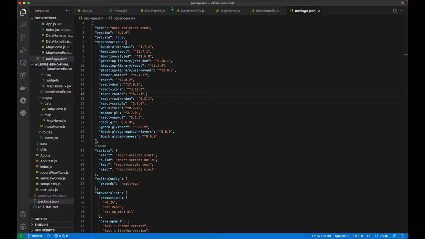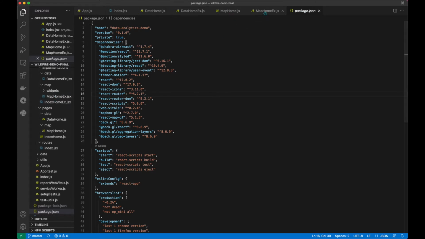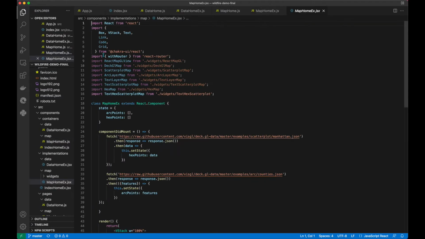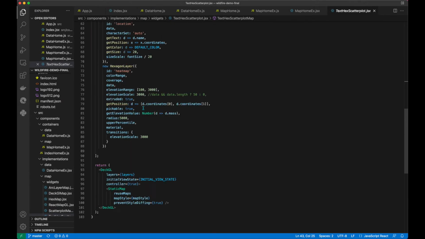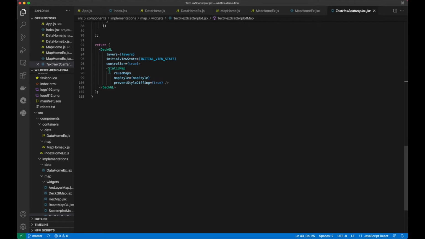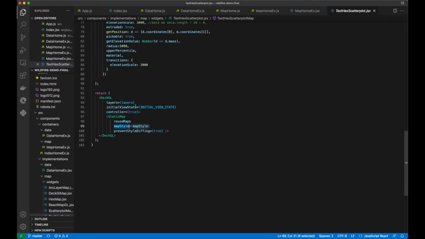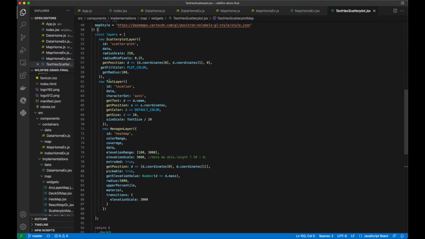After that, you need to make sure that wherever you want to render your application, you just select whatever component you want. So for example, right now it is rendering the text hex scatter map, and here you are using the static map, Deck.gl, that is defined here. Deck.gl is calling a static map, and within this static map you are rendering your map style. So here is your map style, here is everything in between. So this return is basically what renders the given layer, and you are going to define the layer.